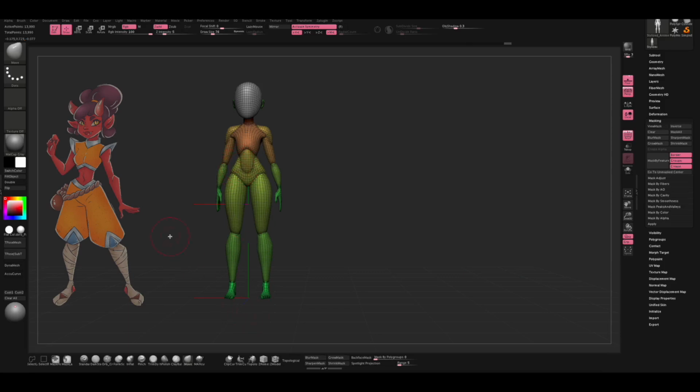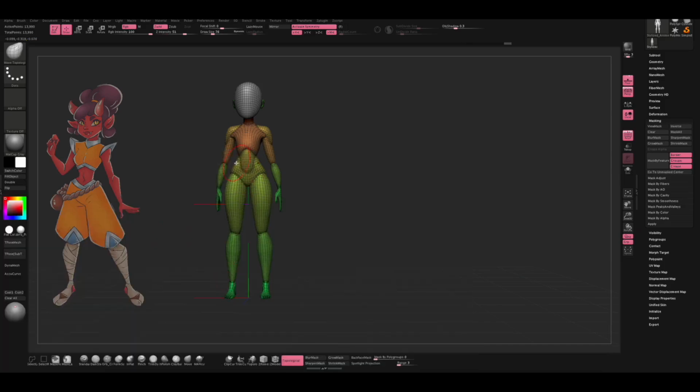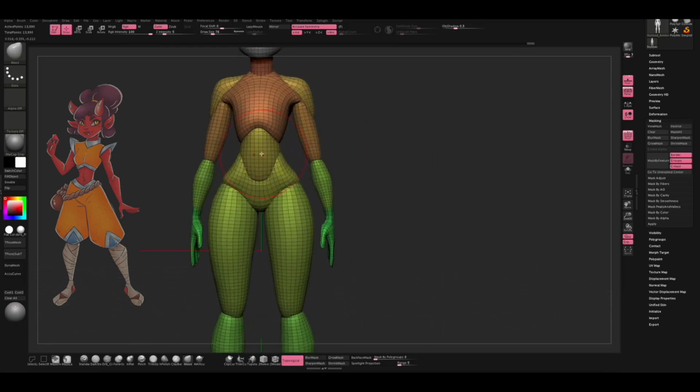Another handy thing is the Move Topology brush. I also have it as a separate topology button in my UI. It helps me to move the polygroups separately from each other without affecting the neighboring shape, and this is very handy.